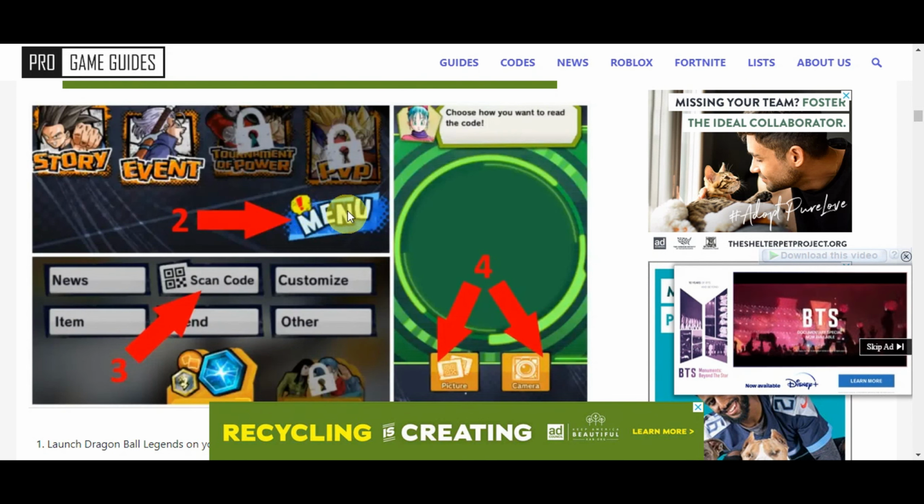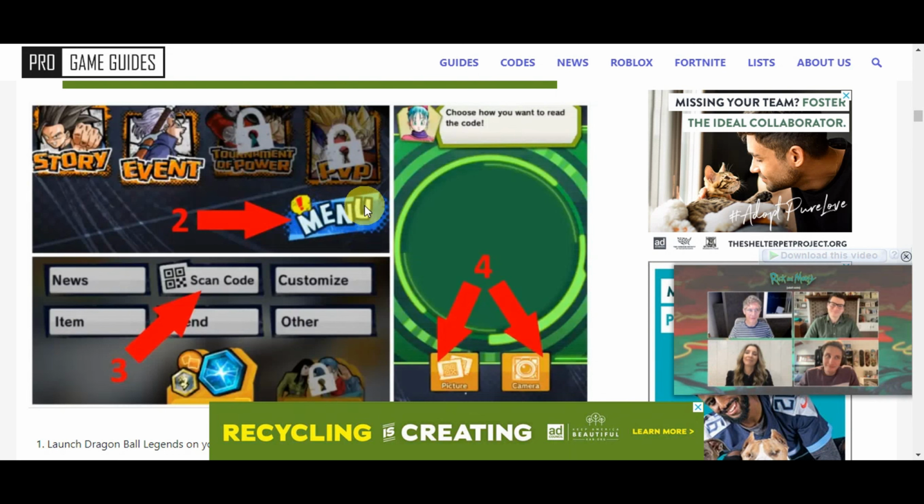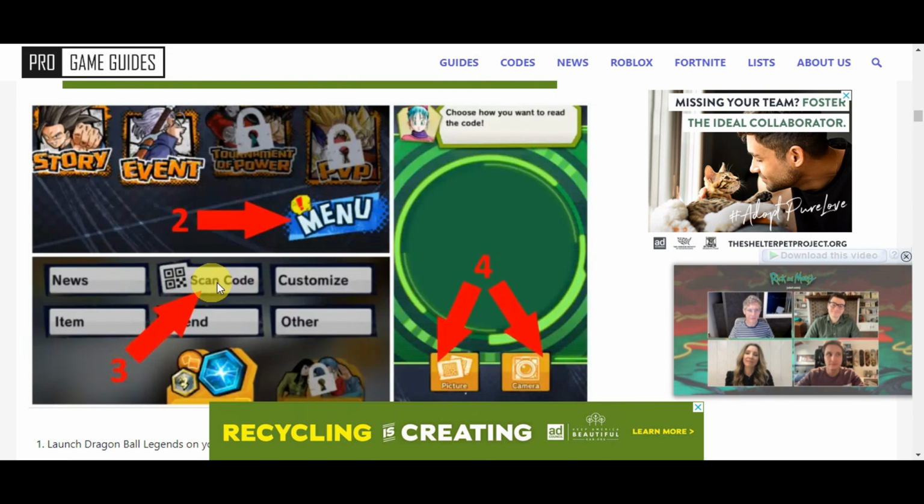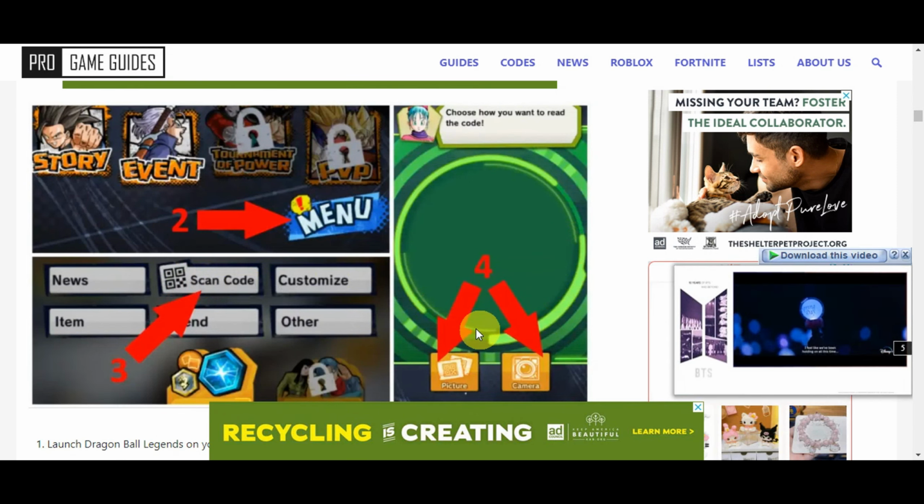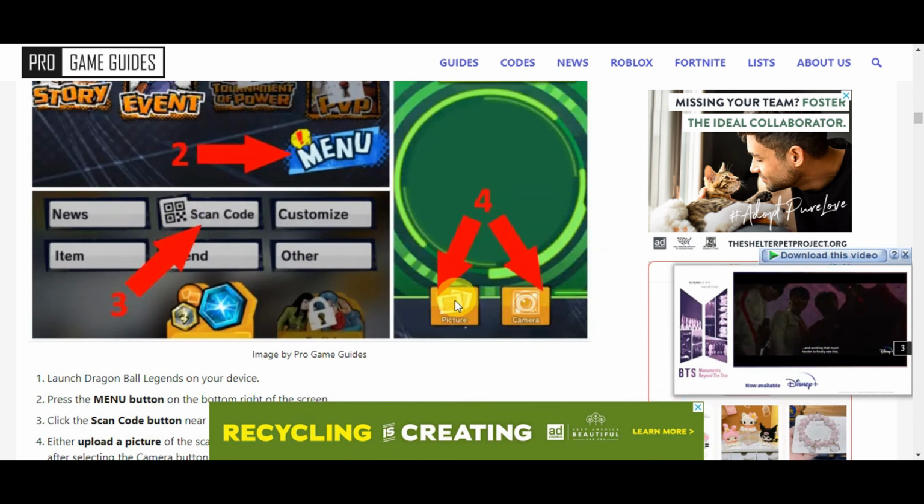Just click on this menu button on the bottom part of the screen. And once you're in the menu, you should be able to see this scan code. If you click on the scan code, you should be able to see two options. We have picture in here and camera.